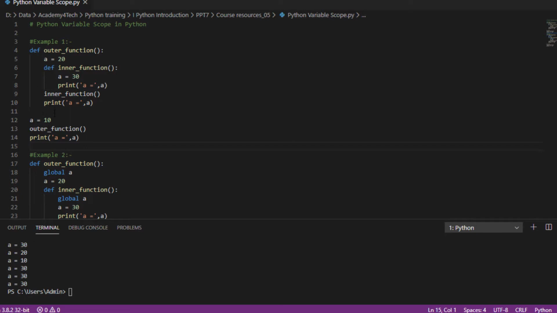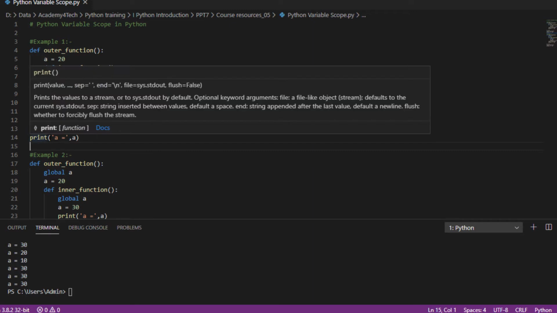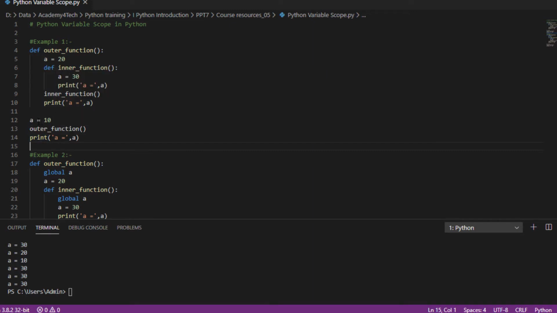Then it goes back to the outer function. It's like a is equal to 10, so it will print 10. This is the inner and outer. Again the outermost variable will be equal to 10. So whatever values we change inside the function, it won't be reflected in the outer a.